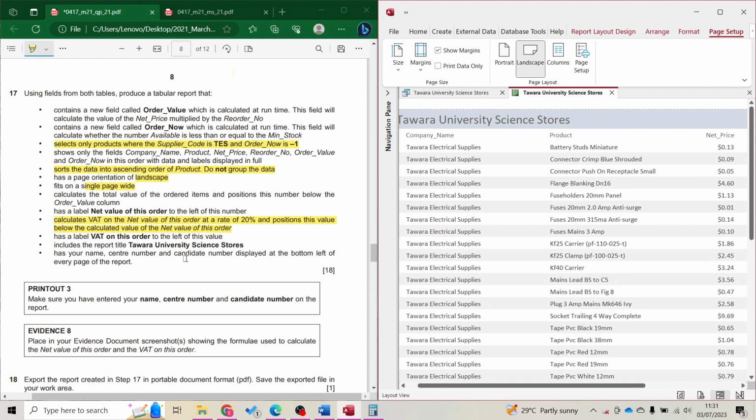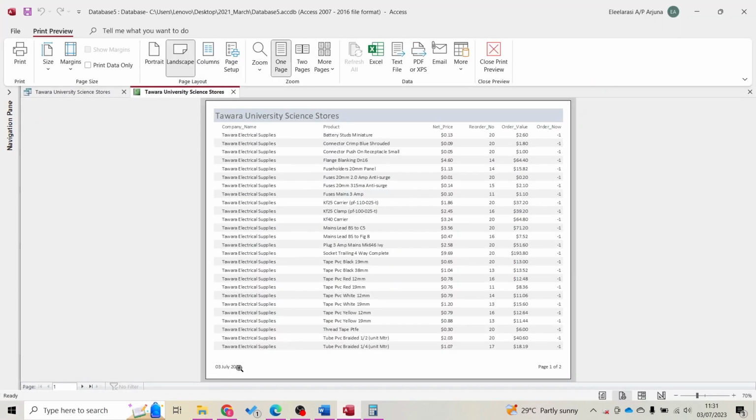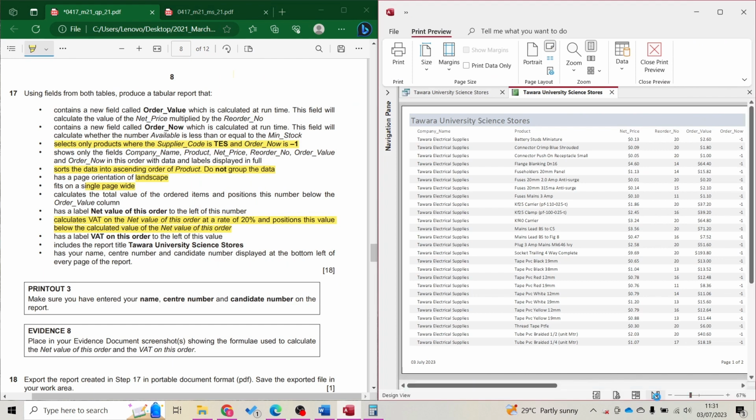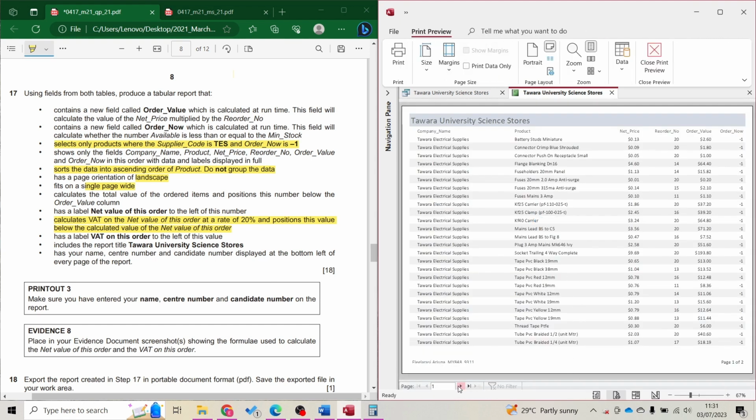Has your name, center number, and candidate number displayed at the bottom left of every page. So bottom left, you go to your print view. On your bottom left, you have your date. So I'm gonna delete this and draw a new label to put my details. This is delete, don't edit that box. Bottom left, yeah. Save. Go to print view, check.